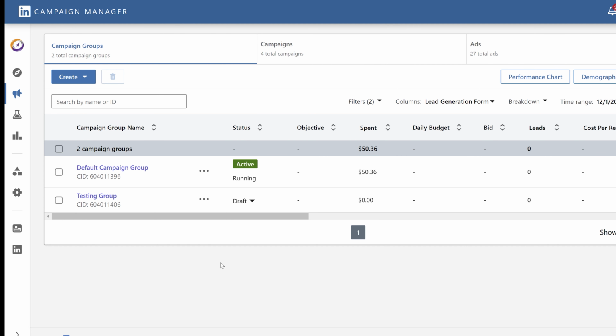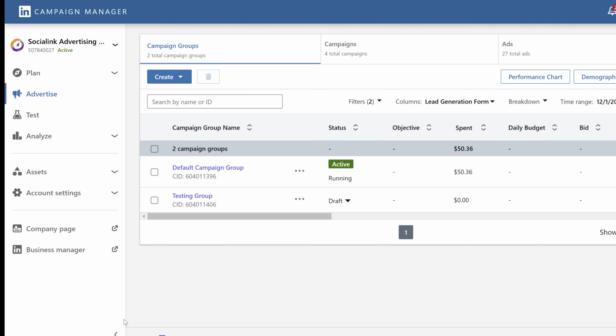Once you have your account, it will look similar to this. You will have campaign group, campaign, and ads panels. We'll talk about each of these tabs a little bit later. Right now, I want to go over the main menu with you over here on your left. You have plan, advertise, test, analyze, and different options on LinkedIn.